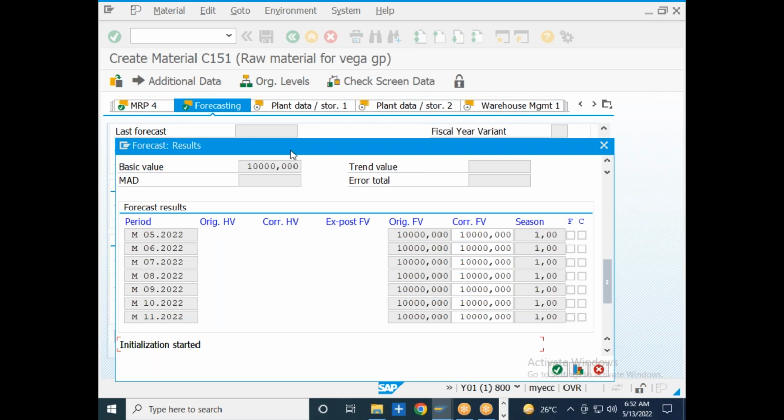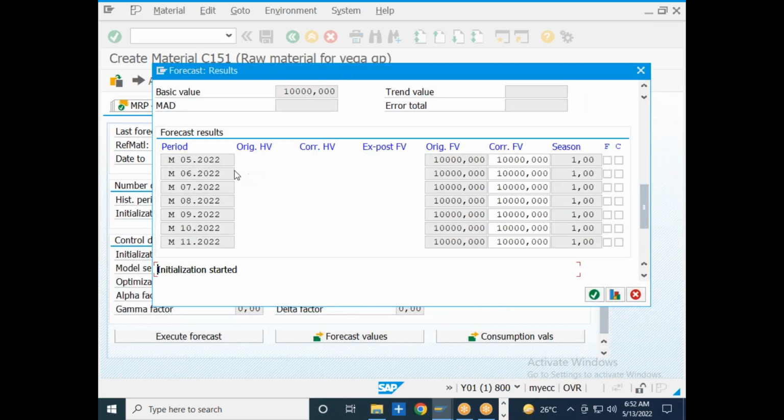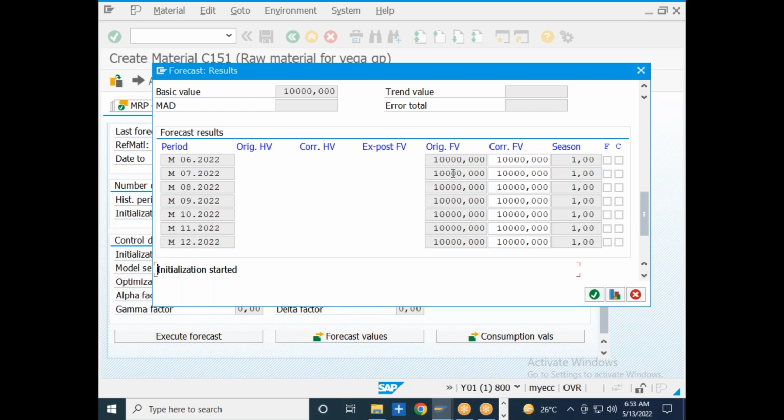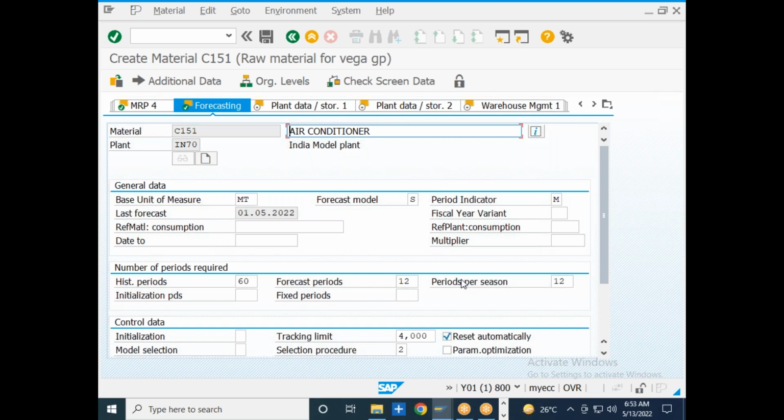See, when I click on execute forecasting, my system is automatically calculating the forecasting figures for the material for the future months. That's like May, June, July, August, September, October, November, and again January 23, February 23, March 23, and April 23. So these are the future 12 months for which I am trying to do the forecasting values for a particular material, and I will click on OK. So this way you need to do the forecasting.